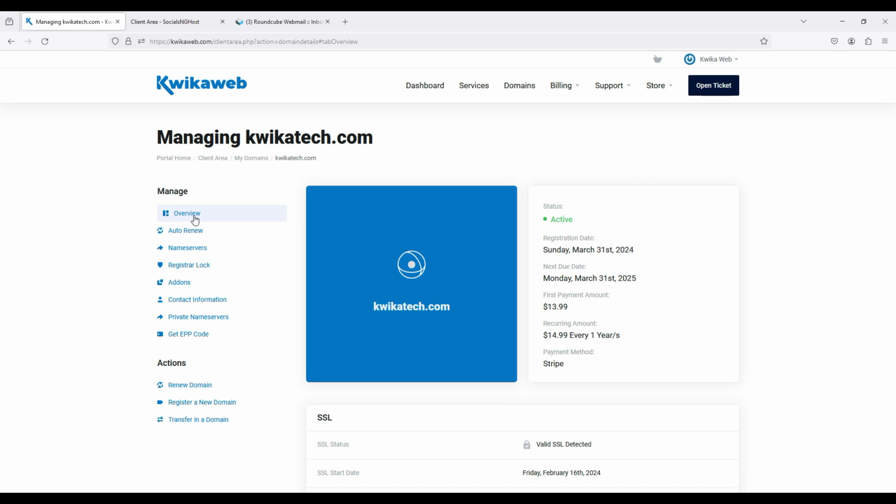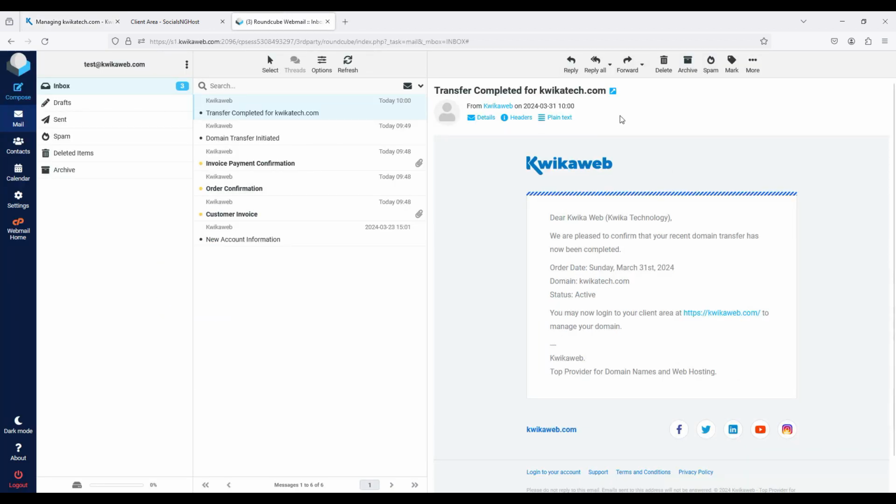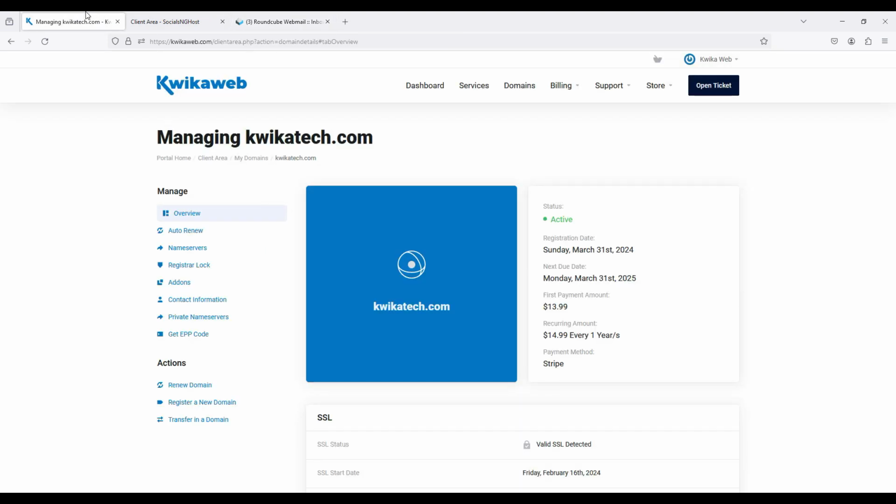So that is it. Now I can manage my domain because that transfer has been completed. You should look out for this transfer completed email from Kwikaweb or wherever your new registrar is. With that transfer notification, it means that you can effectively manage your domain with no issue, and that your domain has transferred successfully.